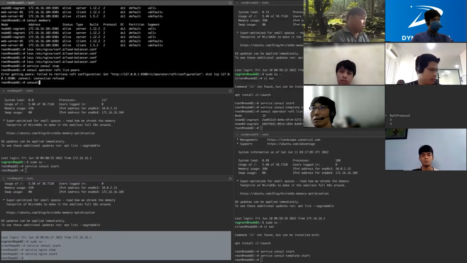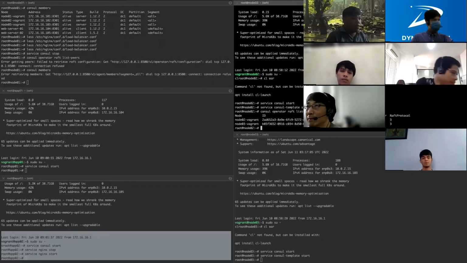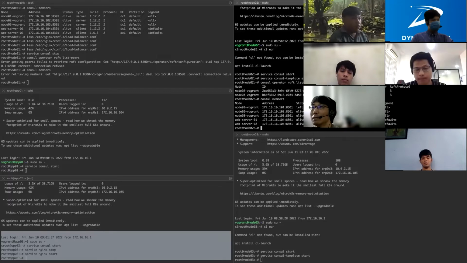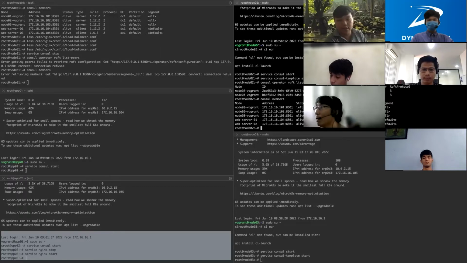We cannot get the member. Right now we can see the status, node 01 has already left, and the leader is node 02. Like I talked about before regarding the consensus protocol, if we have 3 server nodes, we can fail only 1. But if we fail 2, the Consul cluster will crash. So right now I'm trying to stop one more Consul server node.